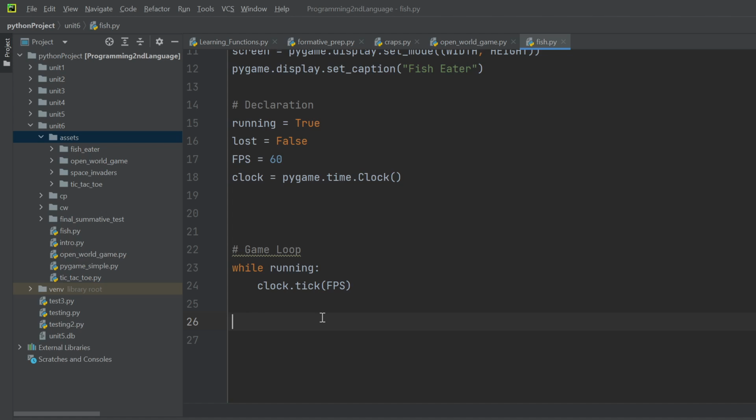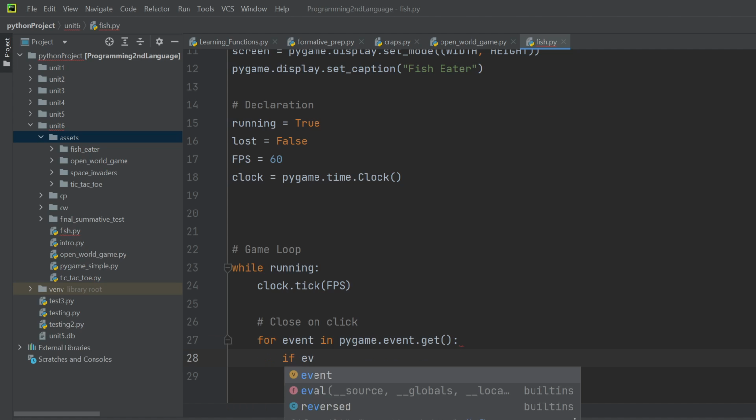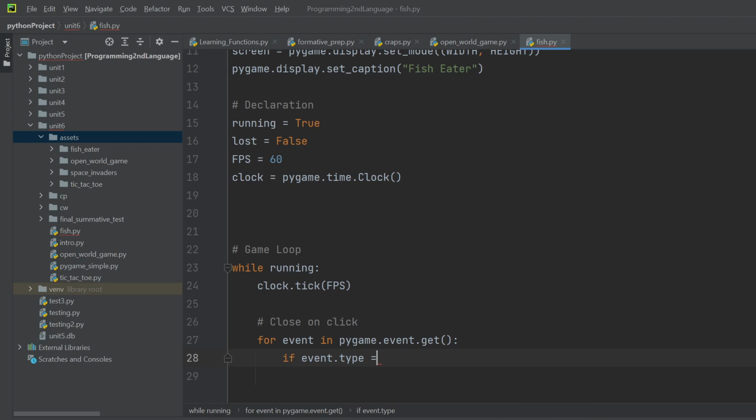So as I was saying with the whole click X button, we can say close on click, right? What you can do here is use a for loop. So you say for event or whatever you want in pygame.event.get, which is essentially going to check any event, like a user input of some sort. Then you can say if event.type equals pygame.QUIT, then we want to literally quit.